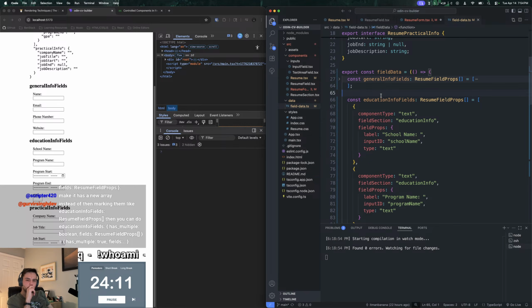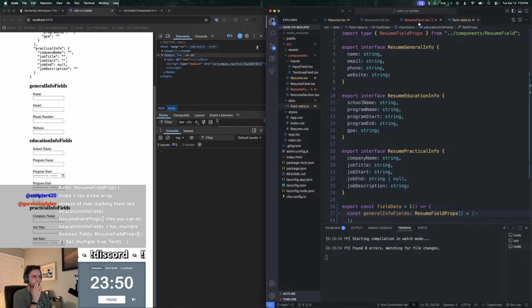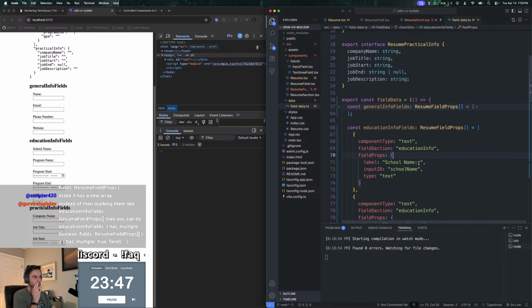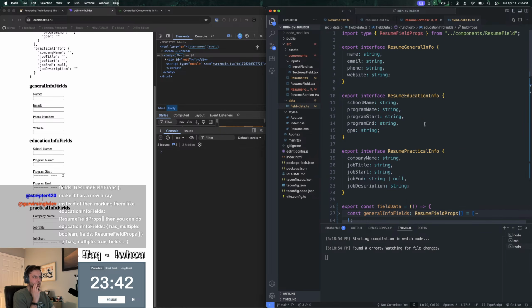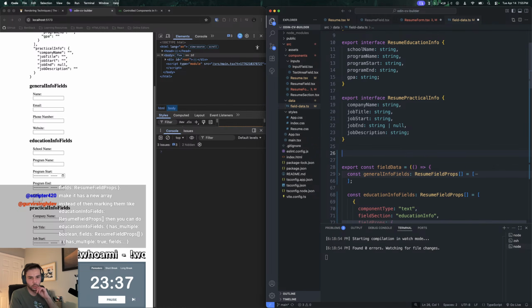Instead of then making them like an education info fields, resume field props, then you could do an education info fields has multiple. Oh, yeah. I see. Okay. I see what you're saying now. I think I get you. Okay, so I understand now. So I make this field data, info fields, resume field props. So I make another. I see. Okay, Gervier, I see exactly what you're talking about now. So let's try that out.